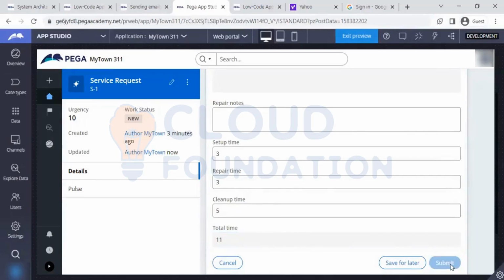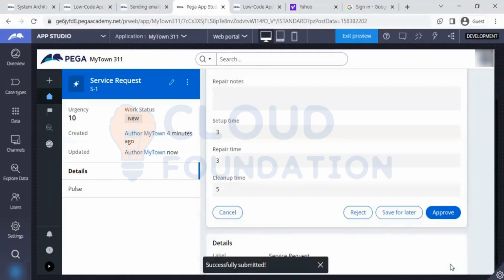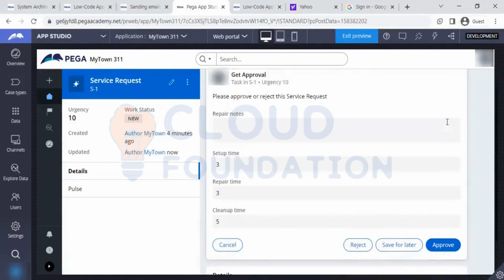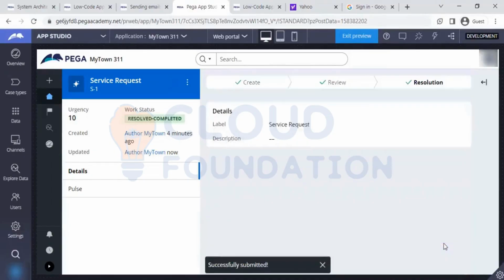Now we'll just click on submit. After that, it will go for approval or rejection. It is going to manage your queue for approving or rejecting. What we'll do is approve it. Now, when we are approving, automatically a mail should be triggered. The status has been resolved, completed.